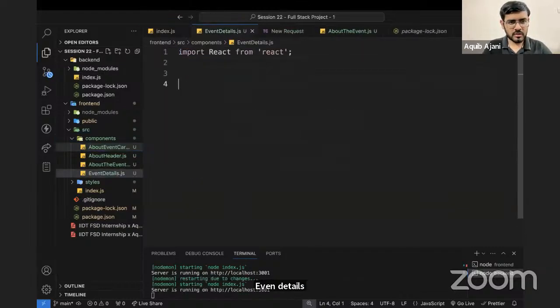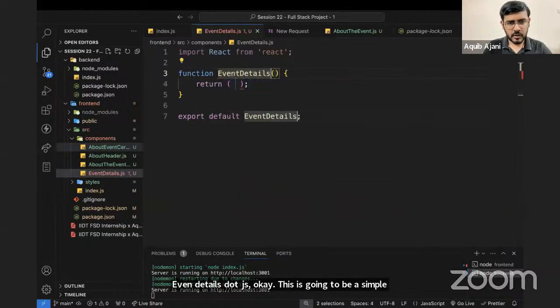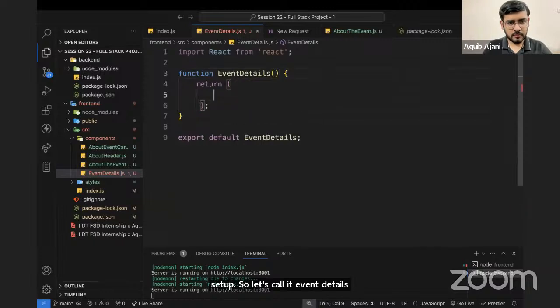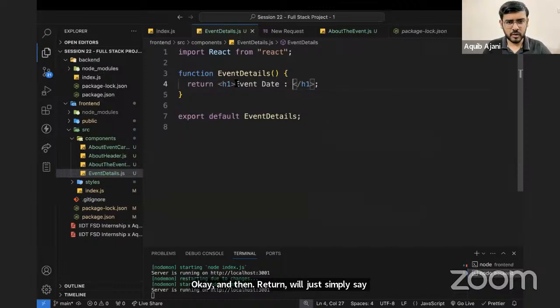eventDetails.js. Okay. This is going to be a simple setup. So let's call it event details. And then for the return, we'll just simply say event date. This is the only thing that we want to return.